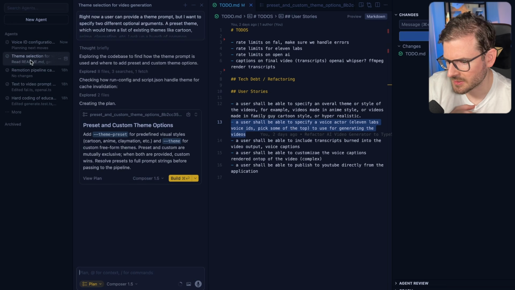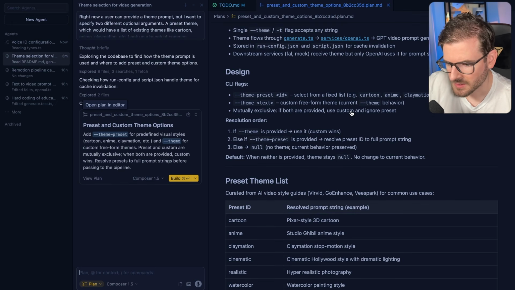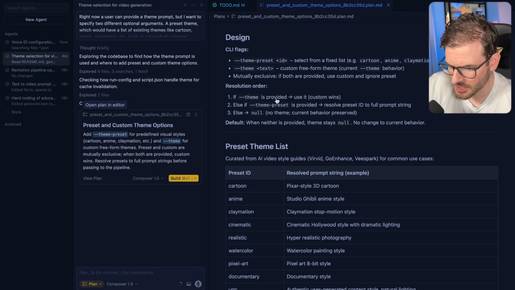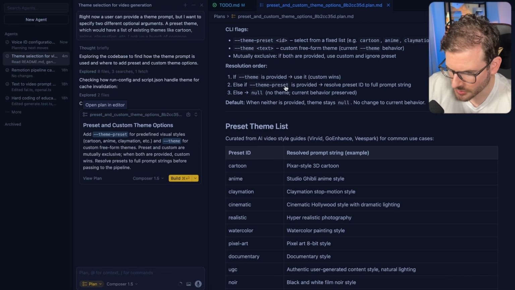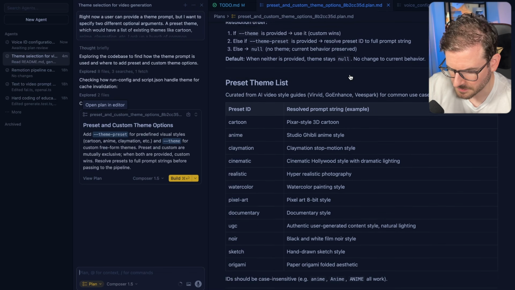Let's go back to the theme selector, and we're going to do a quick glance through of what this is doing. So we have a theme preset with an ID, or a theme with custom text. If theme is provided, use it. Otherwise, use a theme preset. Otherwise, null. Let me make sure if nothing is provided, does it actually fail? No theme, current behavior preserved.